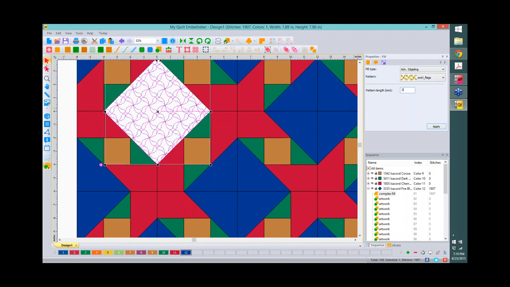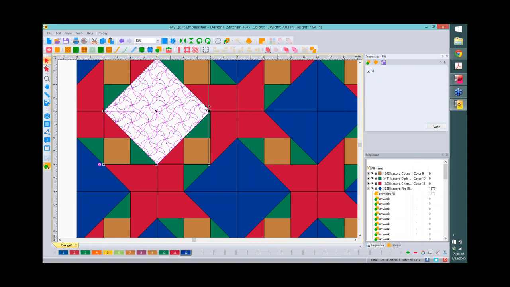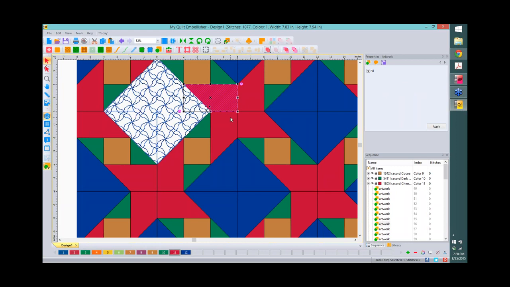You could do 31.5 if you want to make it fit in exactly, maybe a little bit more, but then you get the idea. And let's look at it in 3D, and there's our stitches.